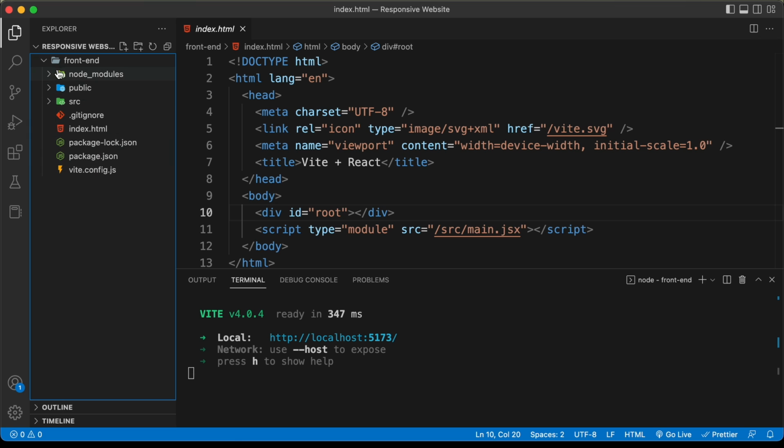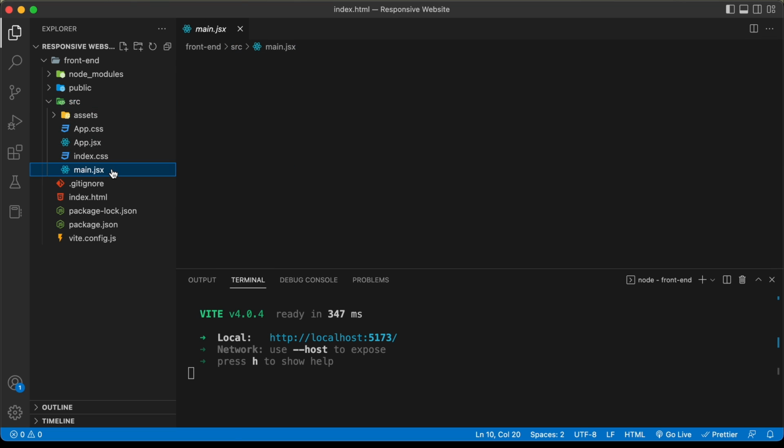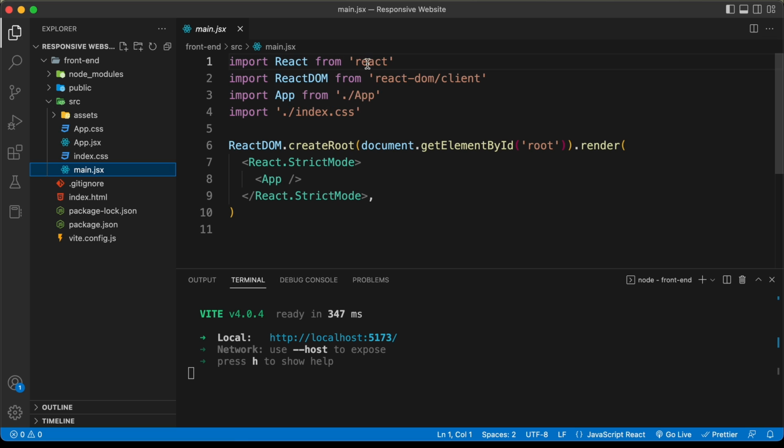And then we have this folder called node modules, and in that we have all the necessary dependencies. And then we have this folder called public, and in that we have this svg file. And then lastly we have this src folder, and in that we have these different files. The first file that we're going to look at is main.jsx. And here we can see we have React being imported and also React DOM is imported. And then we also have this app.jsx file imported, which is this file right here. And we also have this index.css file imported, which is this file right here.